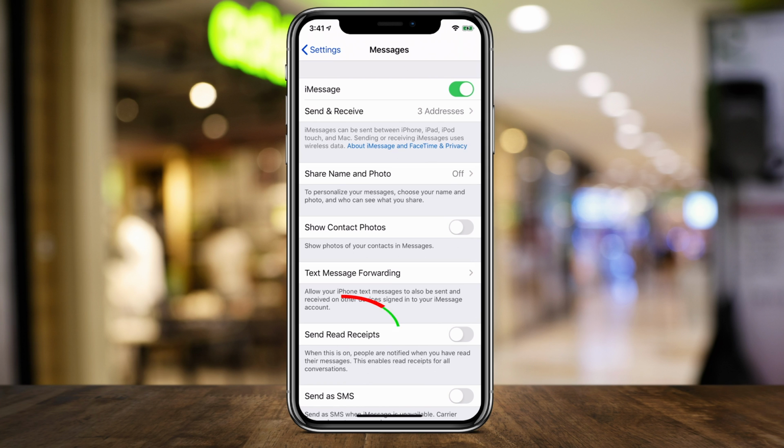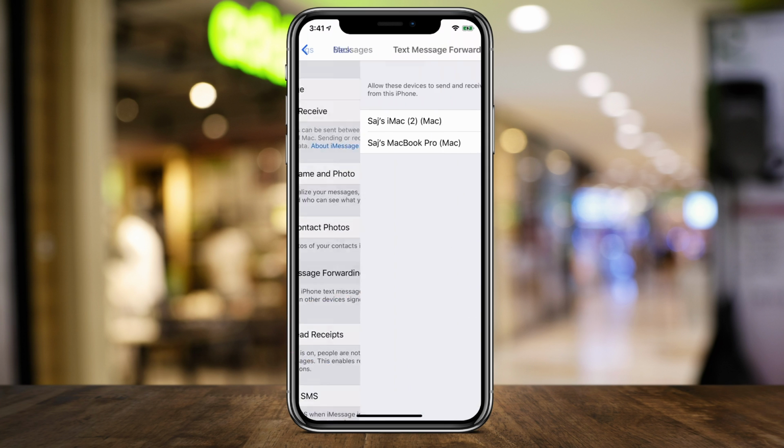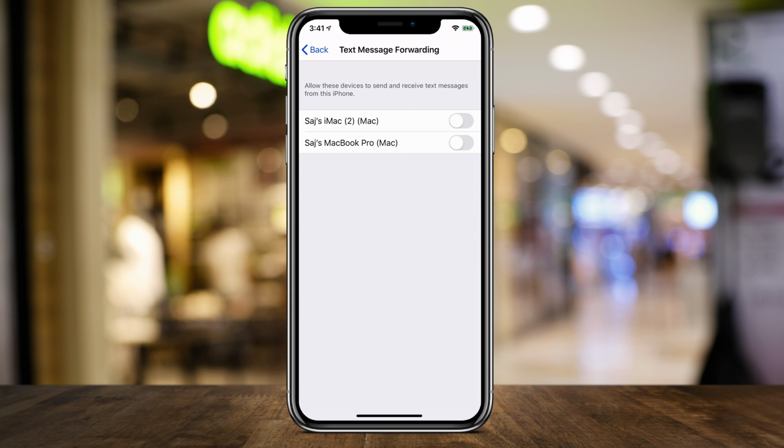My iMessages is activated here, but this option, text message forwarding, select that option. And here, we should see the new computer we just added. I've added two computers, the iMac I just added right now. I need to make sure this slider is turned on in order to send and receive text messages on my Mac.